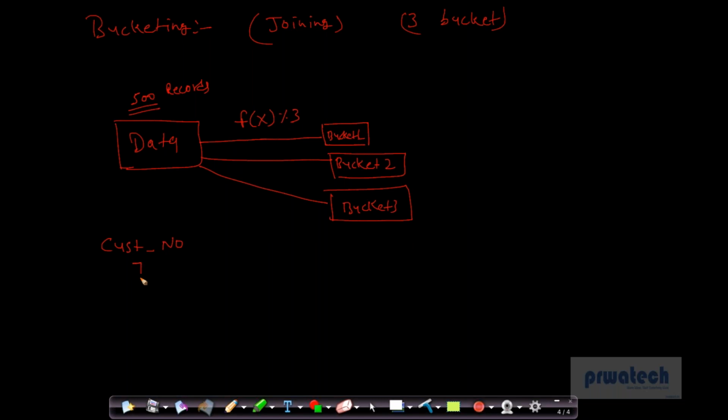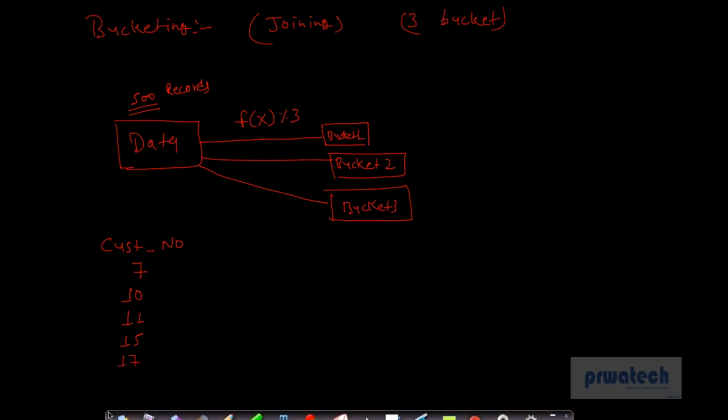I have here 7 as customer number, 10, 11. I'm taking random values, 15, 13. If I'm storing in incremental order, I'll keep the big number 17. Let me take 2 or 3 more: 19, 24. 7 is enough to understand. So 7 is my total data in the customer number column, and I want to apply bucketing on this column.